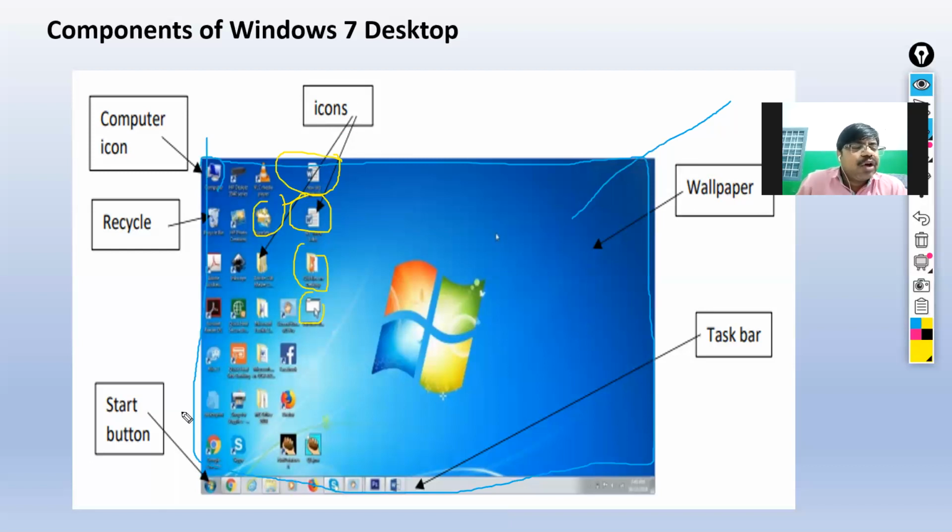Now you can see at the bottom, this is your taskbar. At the left you will see the start button, and at the right you will see the notification area, or the system tray. There you have the different working status, where you will see date as well as time.